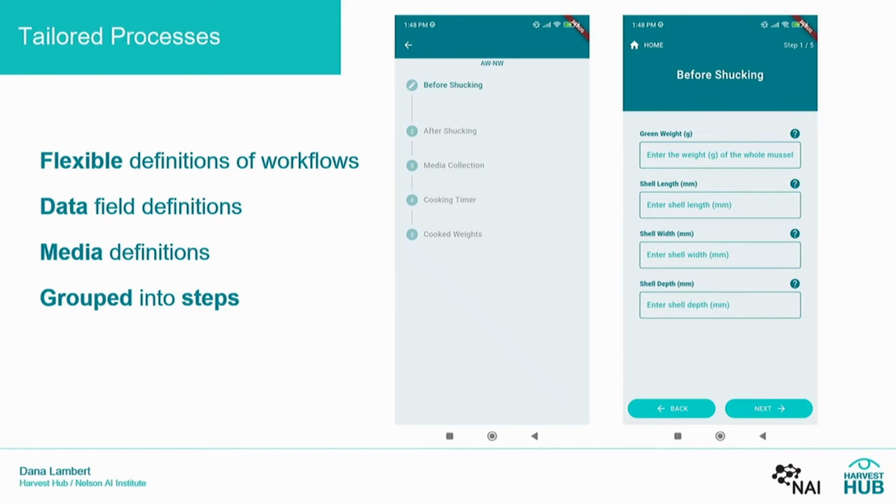So first off, we've made sure it can be tailored to any sort of data collection that you need. So we've done this by defining multiple data fields and media captures that you'll need for your process, and then we've allowed you to group these into step processes, which is then rendered out into a wizard format. So you can see on the slide there, we've got one of our AI collections, and then you've got one of the individual wizard steps there.